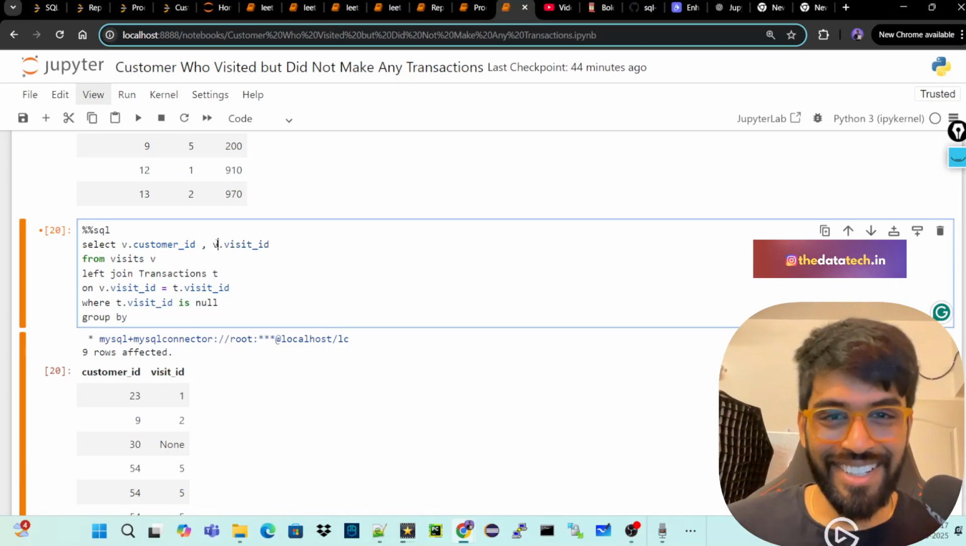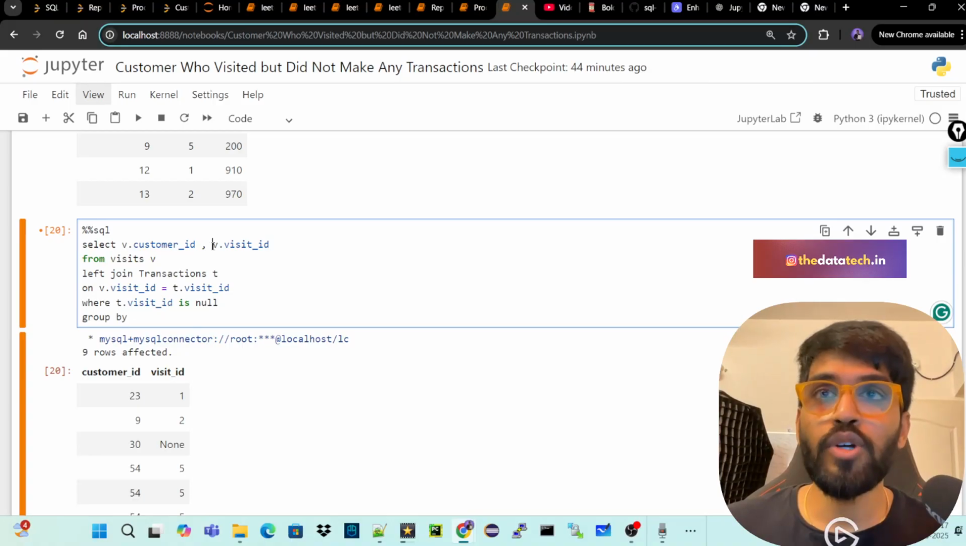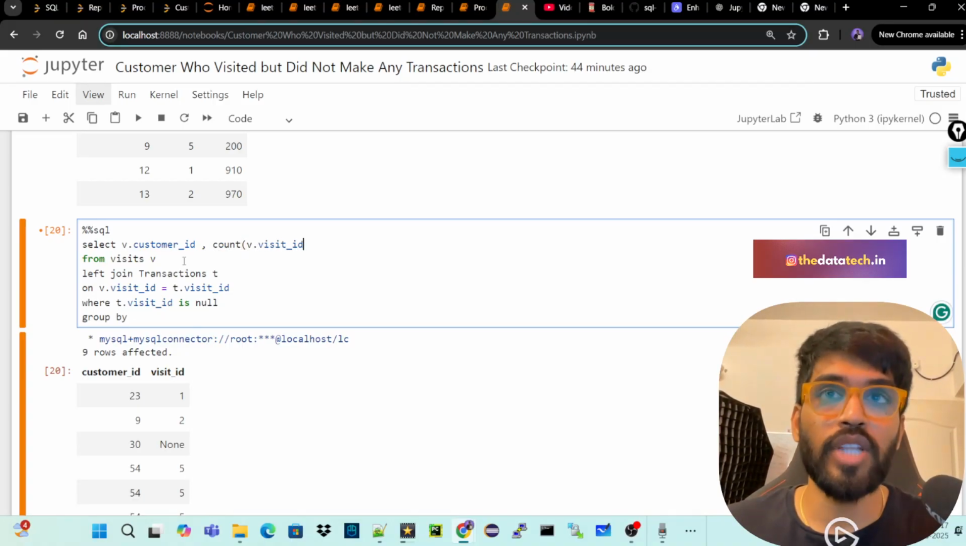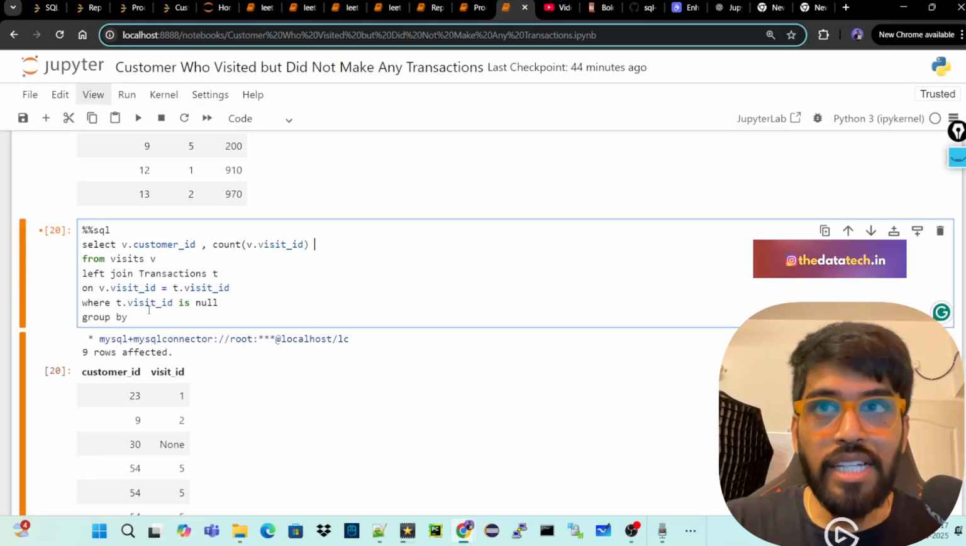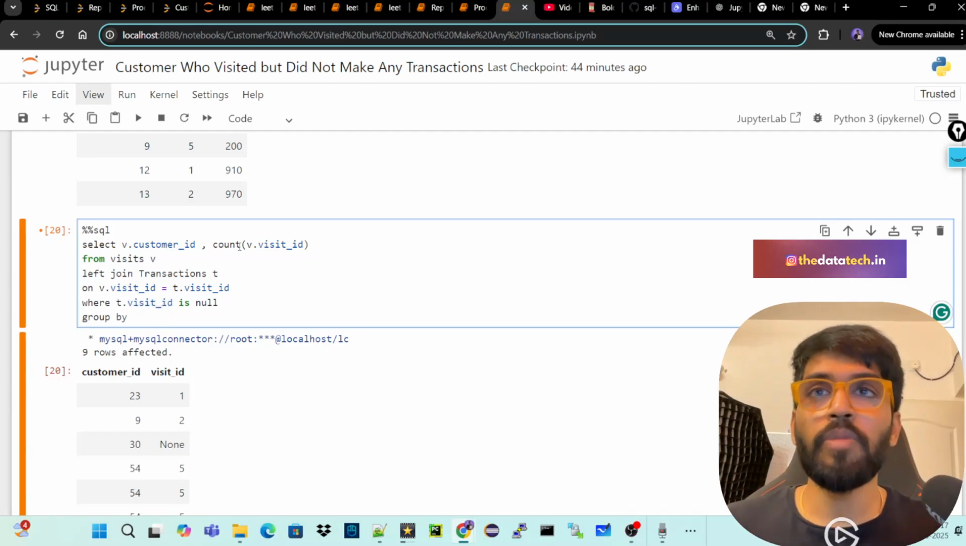Okay, is it correct? If I say v, which is correct? Yes, that is correct. You have to use v dot visit id only. You have to count it because v dot visit id has the entries, so then only I am able to count. But the condition is t dot visit id is null. Okay, so group by, because you use count.